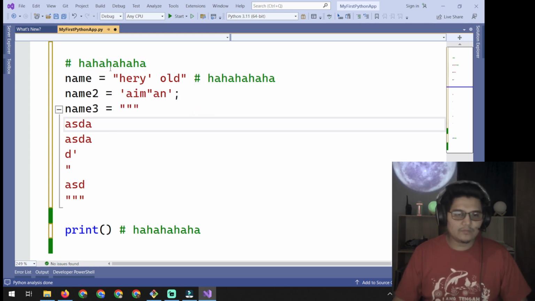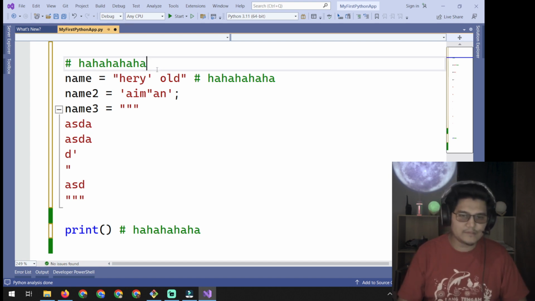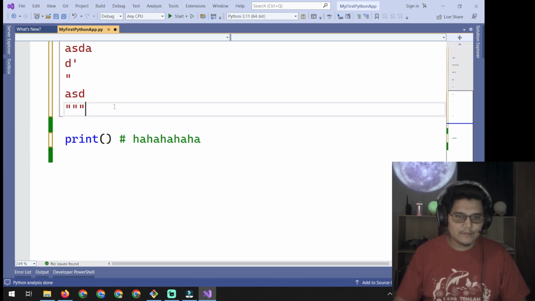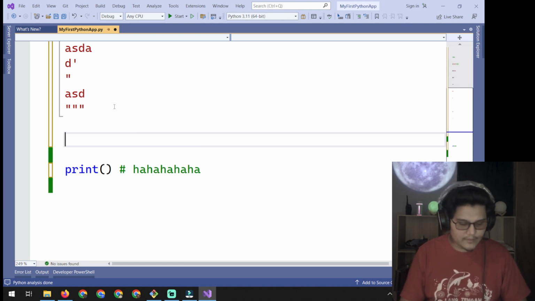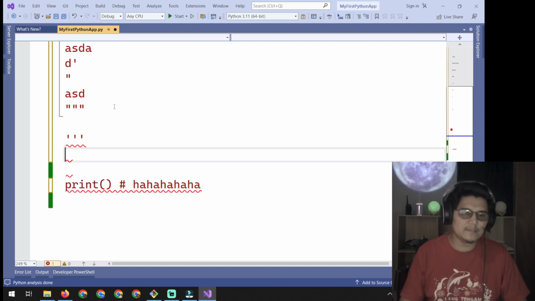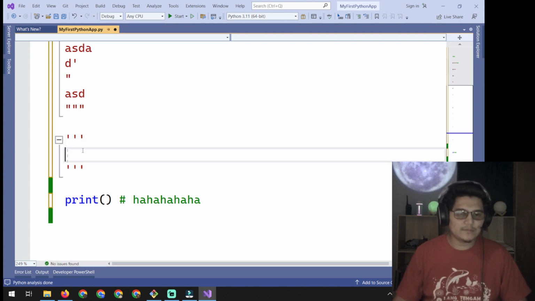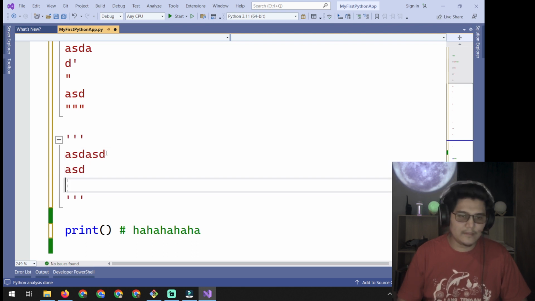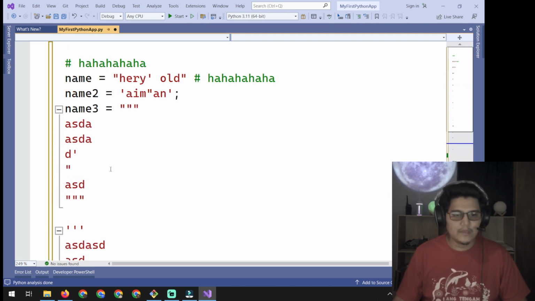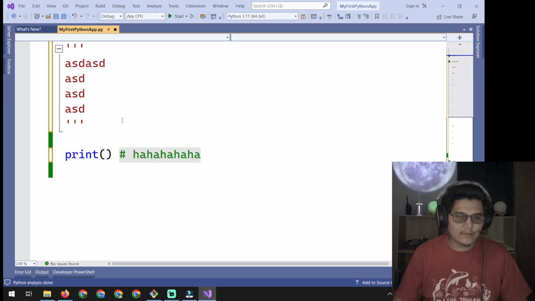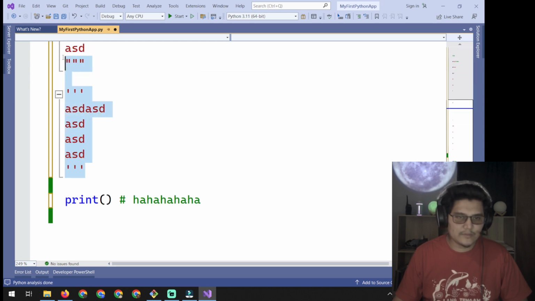But what if we want to comment the whole or multiple lines? We can use a triple single quote. So let me make an example here. I put three single quotes here, and then three single quotes here. In between these three single quotes, all of this is a multiple line comment. So the hashtag is for a single line comment, and the triple single quote is for a multiple line comment.